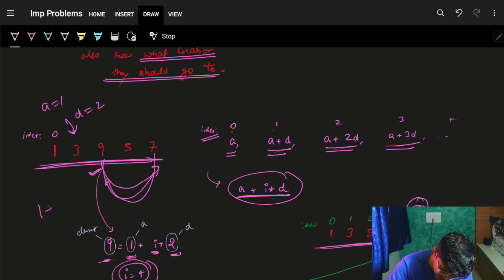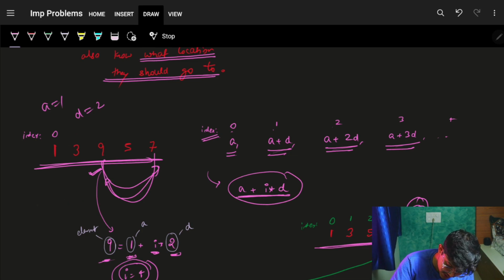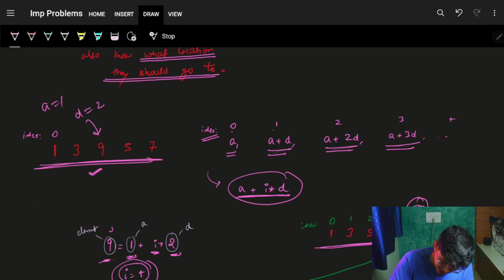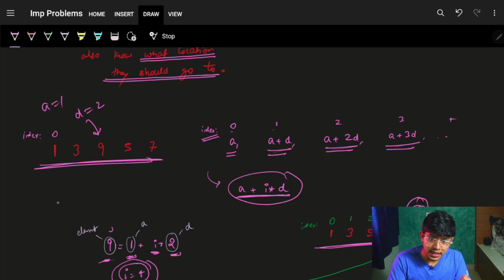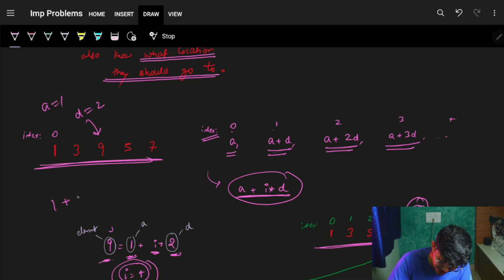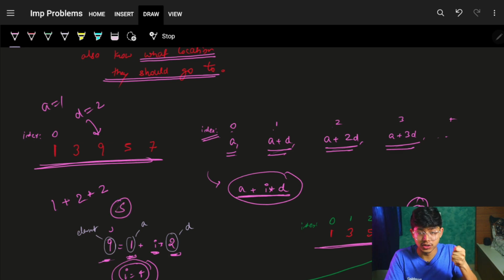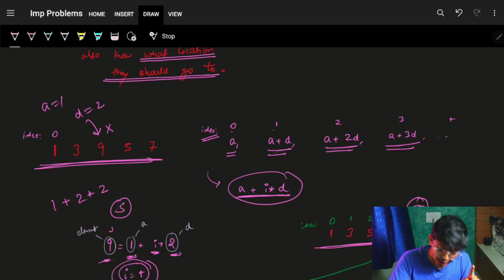It should be a plus i into d, it should be 3. Yeah, it is there. Okay, skip. Now I am at 9. It should be actually a plus i d, a plus i is 2, d is 2. So it should have been 5, but 5 is not there. So for sure, it is not at its right location.